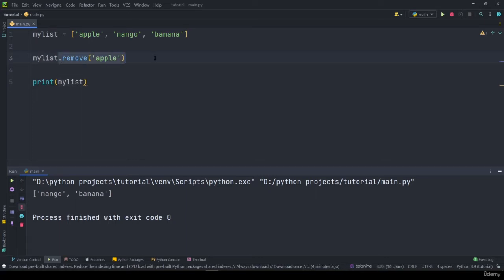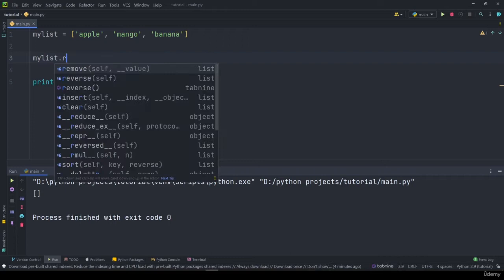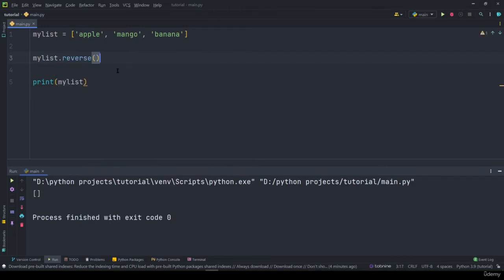We also have the clear method. If I run this program, everything will be cleared and we are returned with an empty list. So the clear method clears out everything. So now let's look at some other methods. We have the reverse method. This will reverse the list. So now it begins with apple. If I run the program, you can see that the list has been reversed and the reverse order has been printed out here.